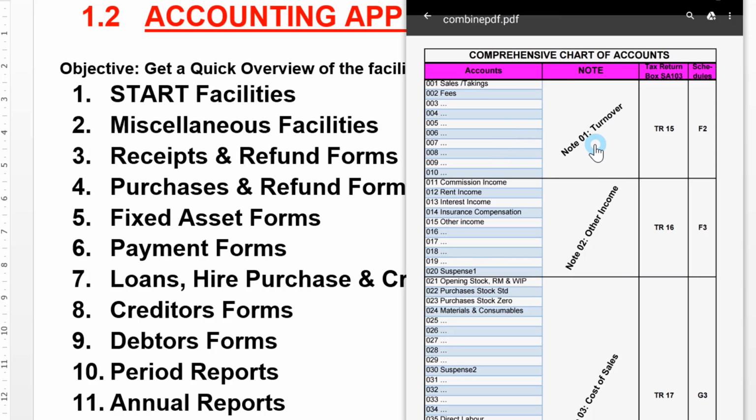This note number 1 will be on the profit and loss account. The sum of balances coming from note number 1 will end up in box 15 on the tax return, and detailed reports about these accounts will be provided as Schedule F2. Those are explained in chapter number 2, which focuses on the chart of accounts.